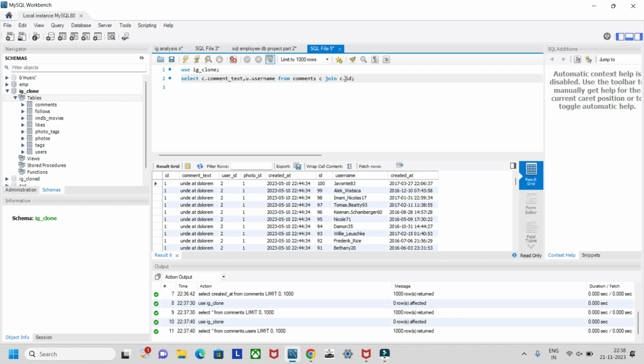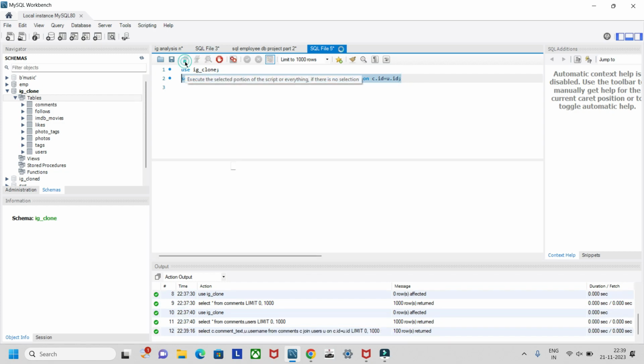c dot id is equal to u dot id. Join users u on c dot id and u dot id. Okay, so let's see whether this works.